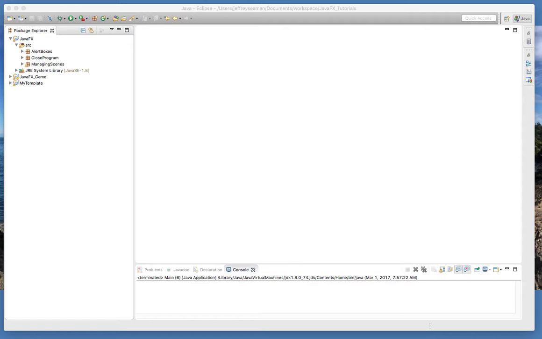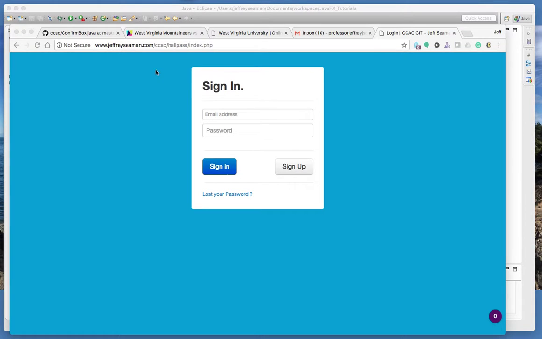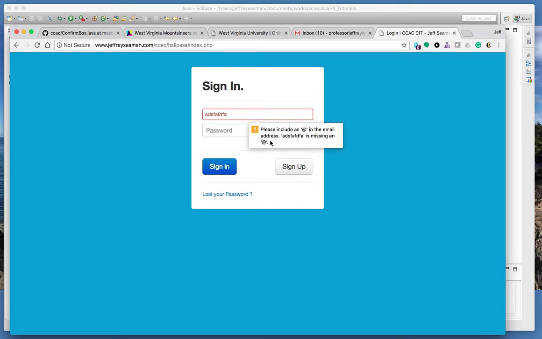So let me see if I could pull up a site here and show you what I mean. Right here, example of the hall pass. It has an email address and a password. If I type in a name, something like that, and I hit sign in, it's not going to work, but I'm able to understand what I typed in and that it's invalid. As it shows you right here, it does a check and it says, please include an @ symbol.